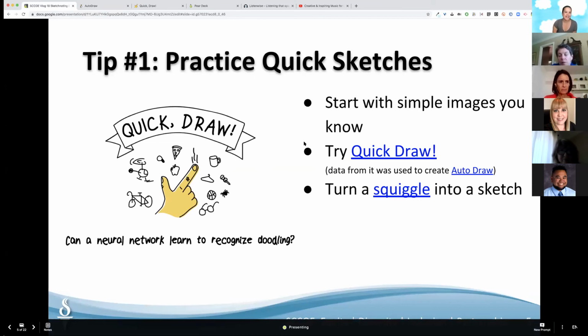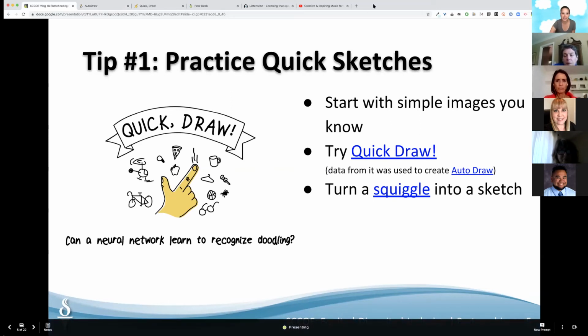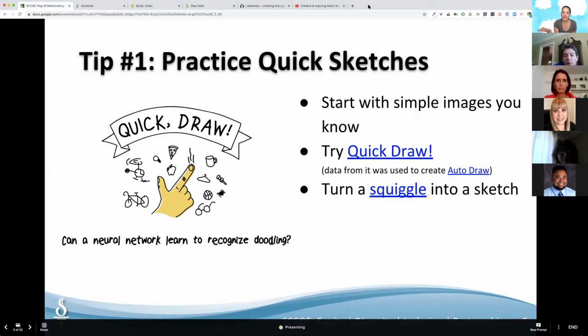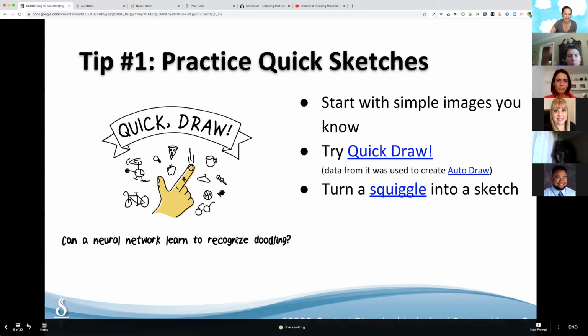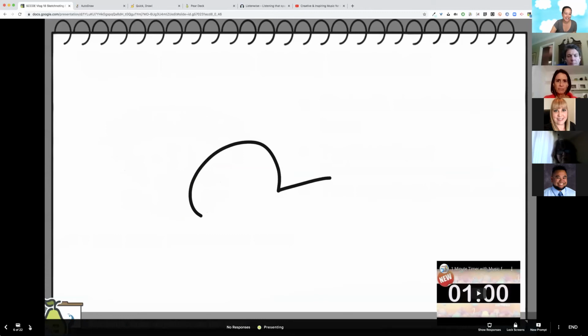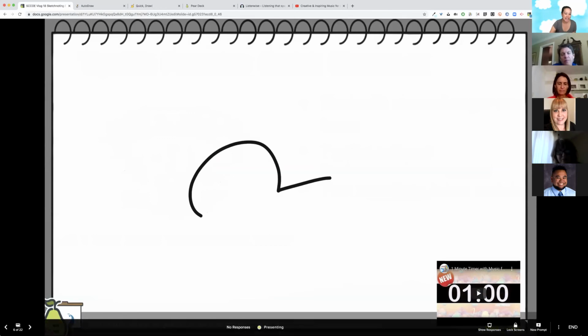And then another tip that I have is just to turn a squiggle into a sketch. This is a quick activity that I like to do with students to just get those creative juices flowing. So I'm gonna test this out with you. Now on your Pear Deck screen, you should see this image right here, or squiggle. I'm gonna give you 1 minute, and you could use any of the drawing tools that you see at the bottom of your screen.